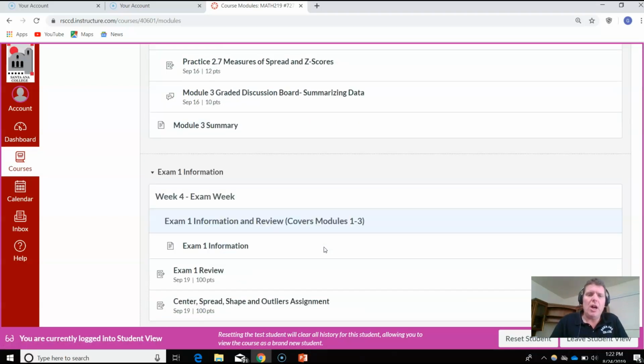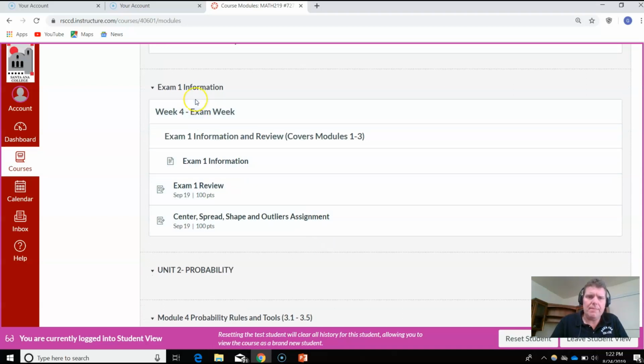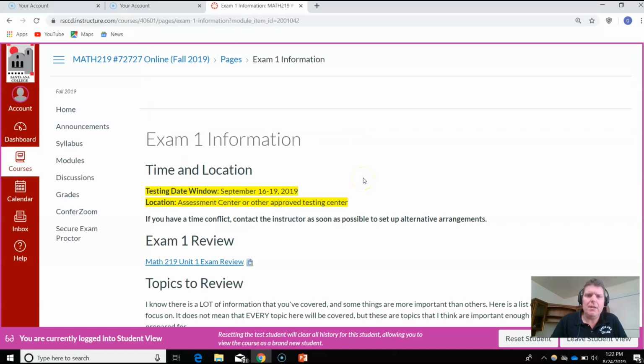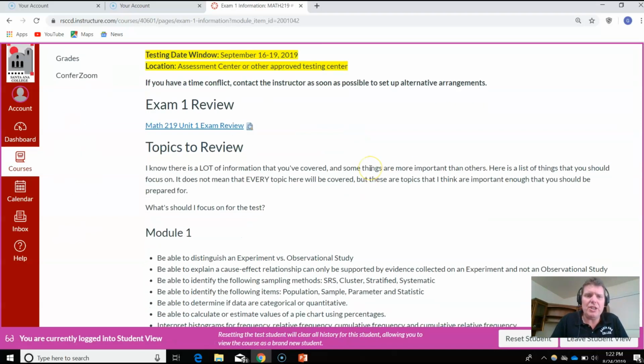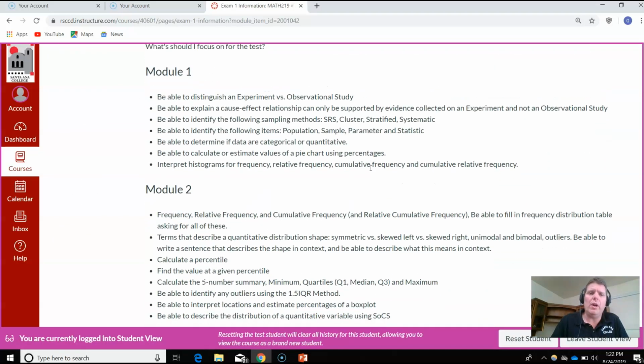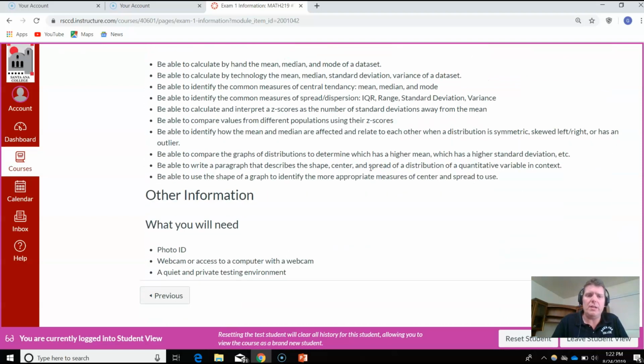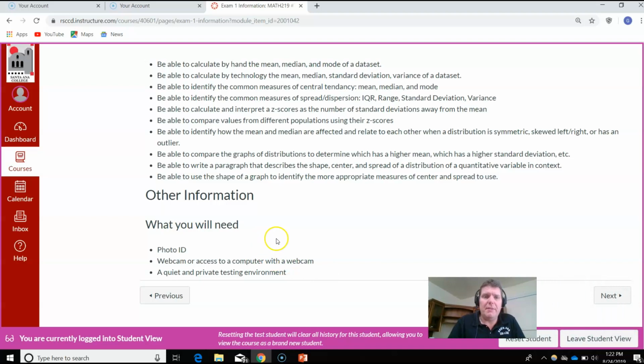We talked a little bit about exam reviews. What you'll notice if we go in here, after Unit 4 is our Exam 1 information. In here, if you click on Exam 1 information, you'll see times and locations, the exam review, what are the topics to review for Module 1 through 3, okay? And some information about what you'll need.